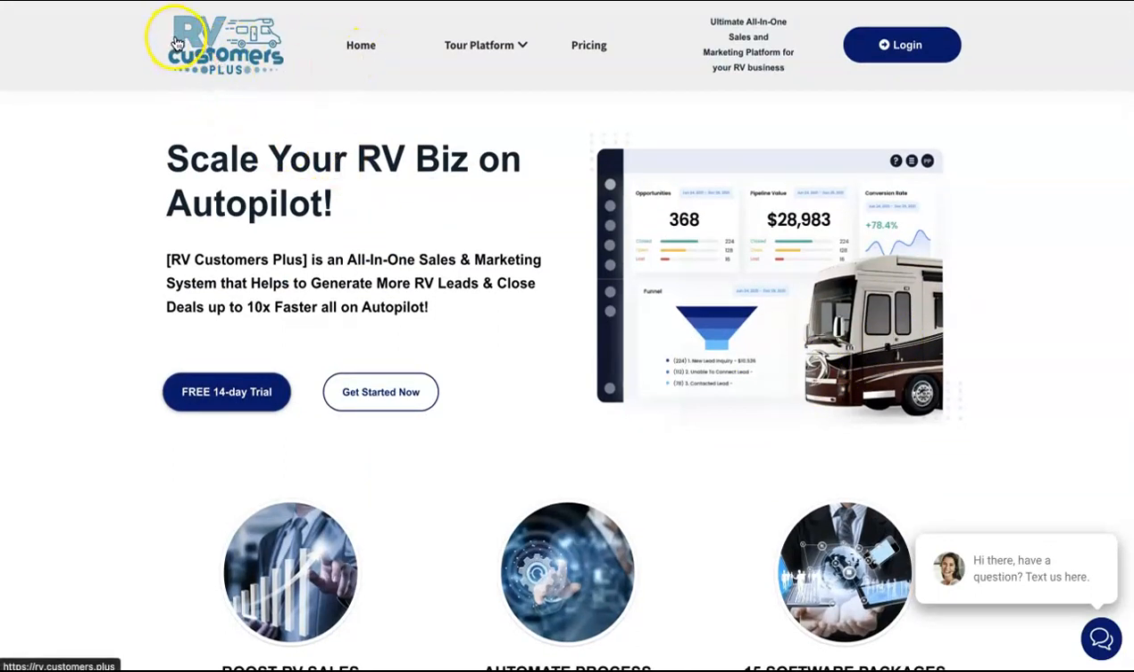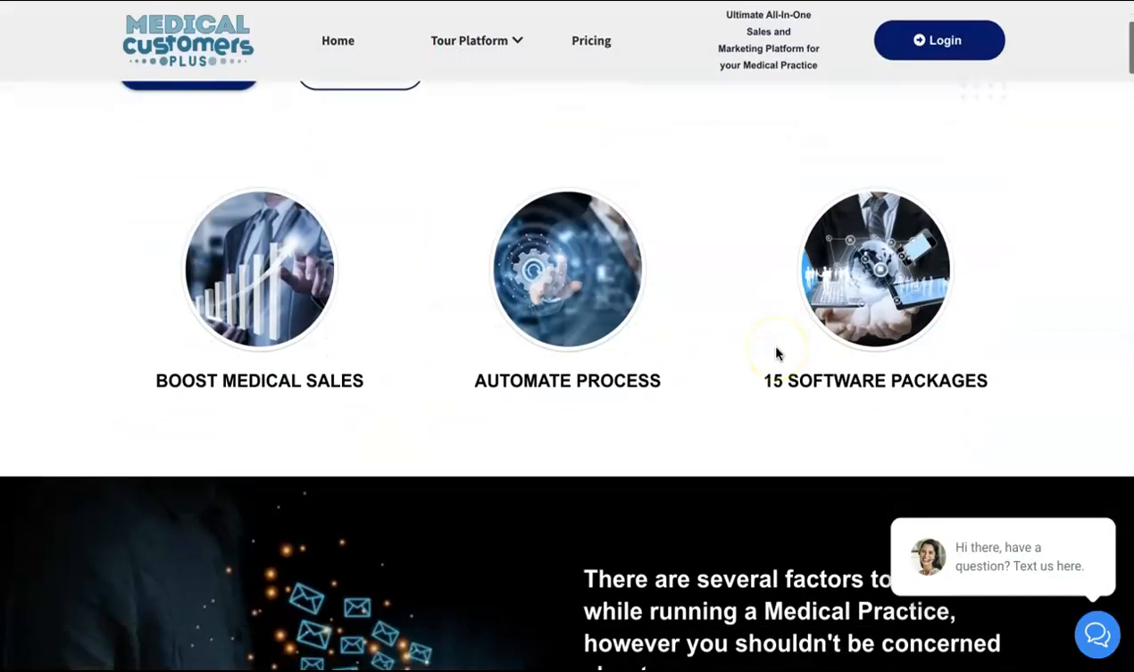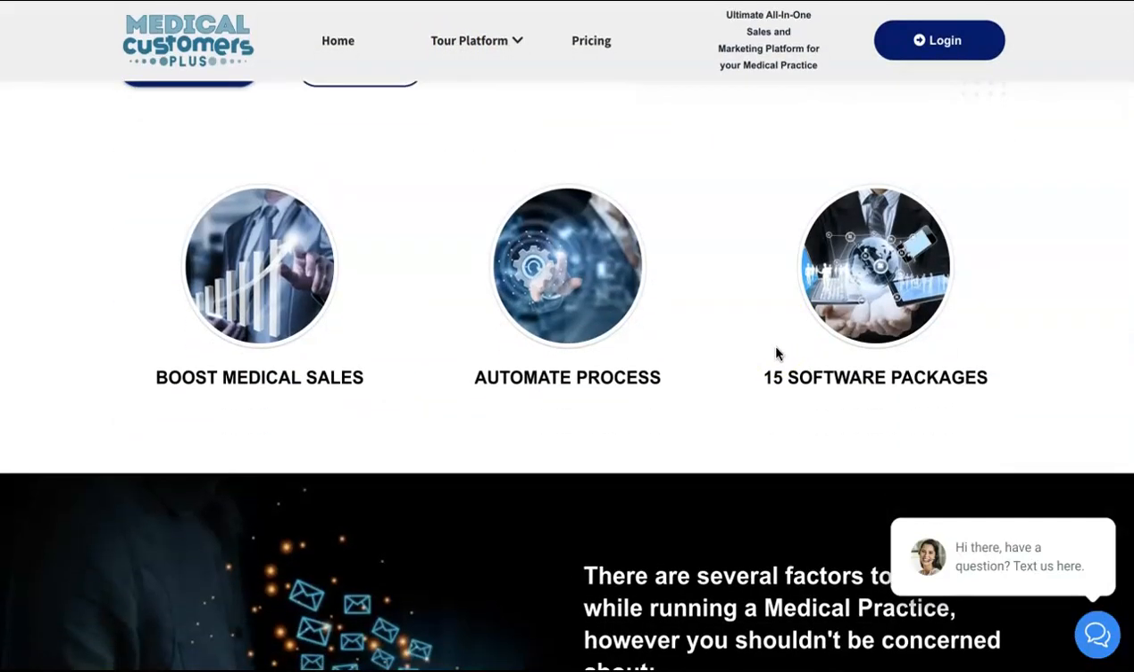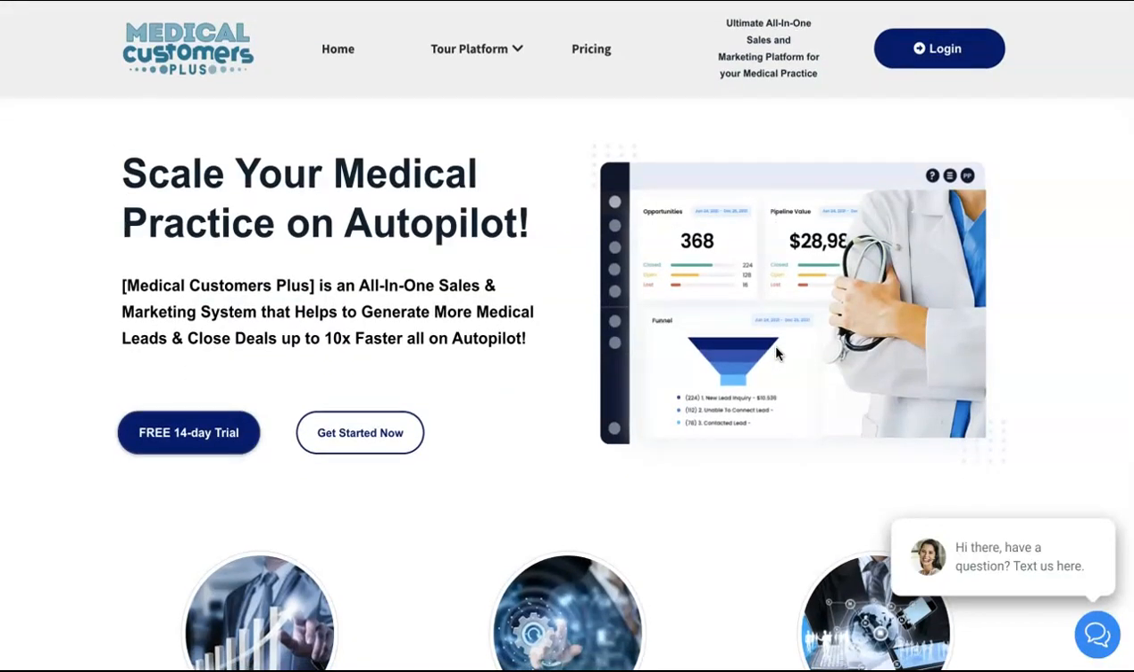And so here's just the first two examples for RVs Customers Plus and Medicals Customers Plus. But very similar websites, just different images and things of that nature, a little bit different copy. But I think it's a huge value that we're offering to our customers. And I just wanted to mention that as a segue into where GHL Meets SEO version 4 came from.